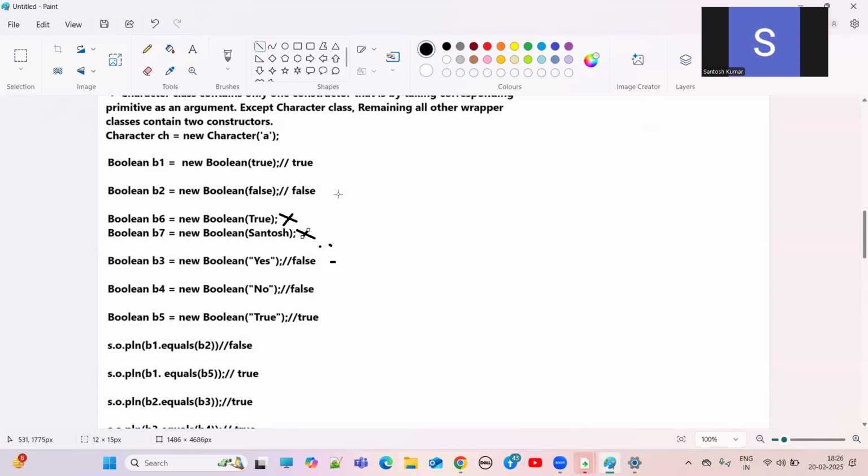So what are the primitive values of Boolean, guys? True or false. Both are case sensitive, all lowercase. Other than that, if you pass any text as a primitive value for Boolean, we will get a compile time error. See here, true, this T is a capital letter. It should always be case sensitive when you pass the corresponding primitive value as an argument. Here Santosh is not a string, so it is not true or false, so the compiler will throw compile time errors. These two are invalid.